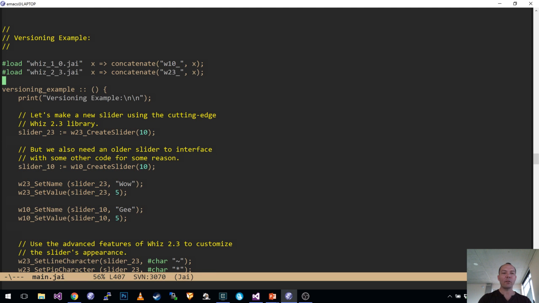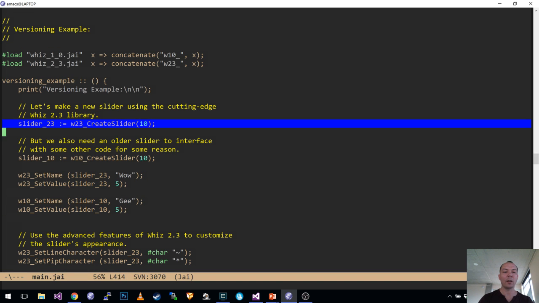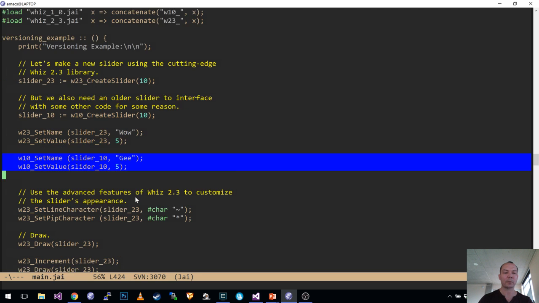Anyway, so we're back to the versioning example, and we're using that syntax here where we're going to load Wiz 1.0, and we're going to prefix everything with W10 underscore, and we're going to load 2.3 and prefix everything with W23, and because we've got different sets of names for those, we can use them simultaneously, right? So I'm going to make a slider in Wiz 2.3, but I'm also going to make a slider in Wiz 1.0. And we're going to set the name in 2.3 to wow and the 1.0 to G.